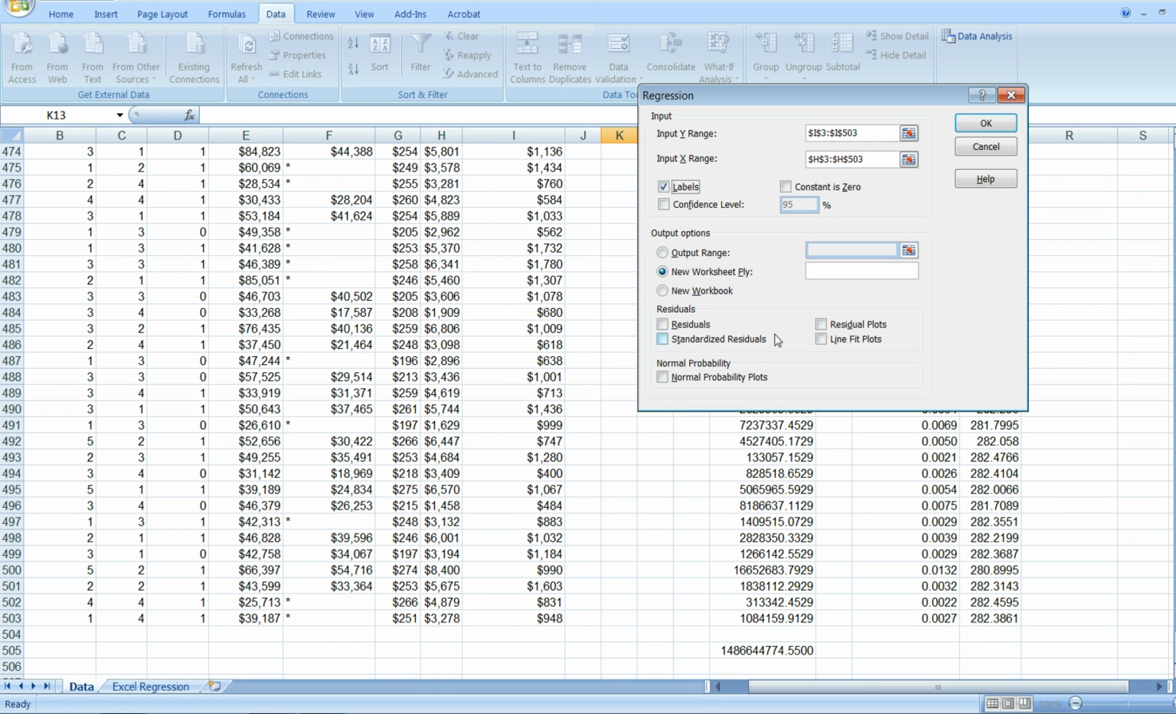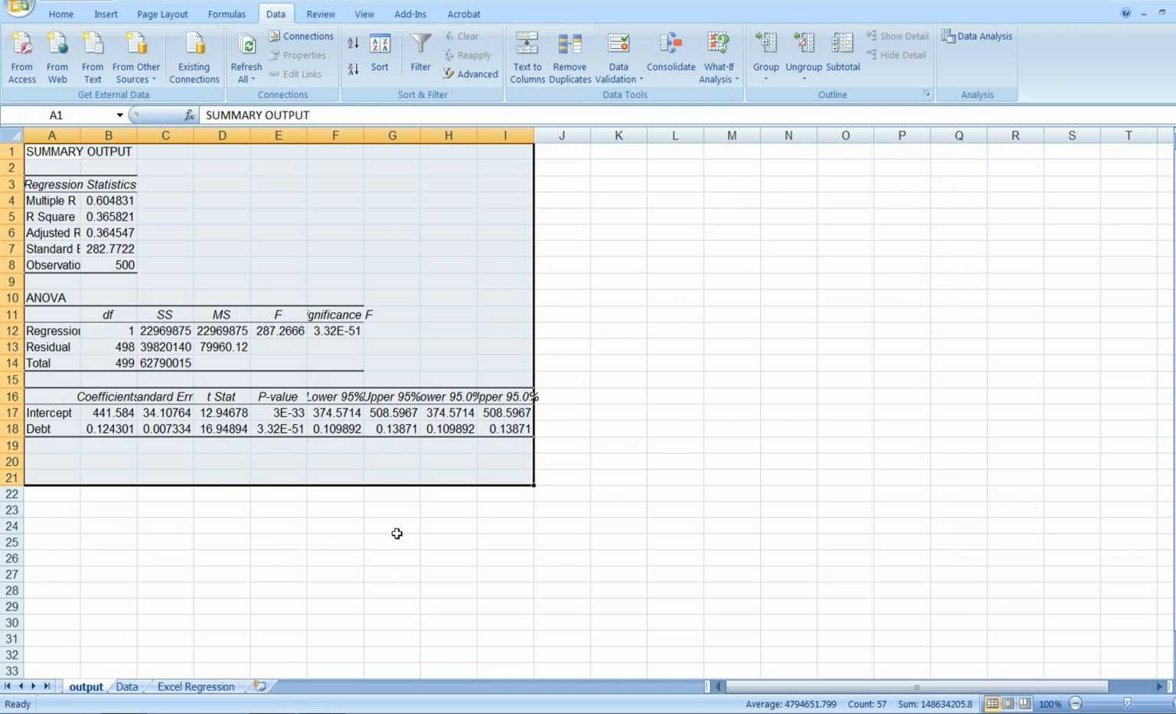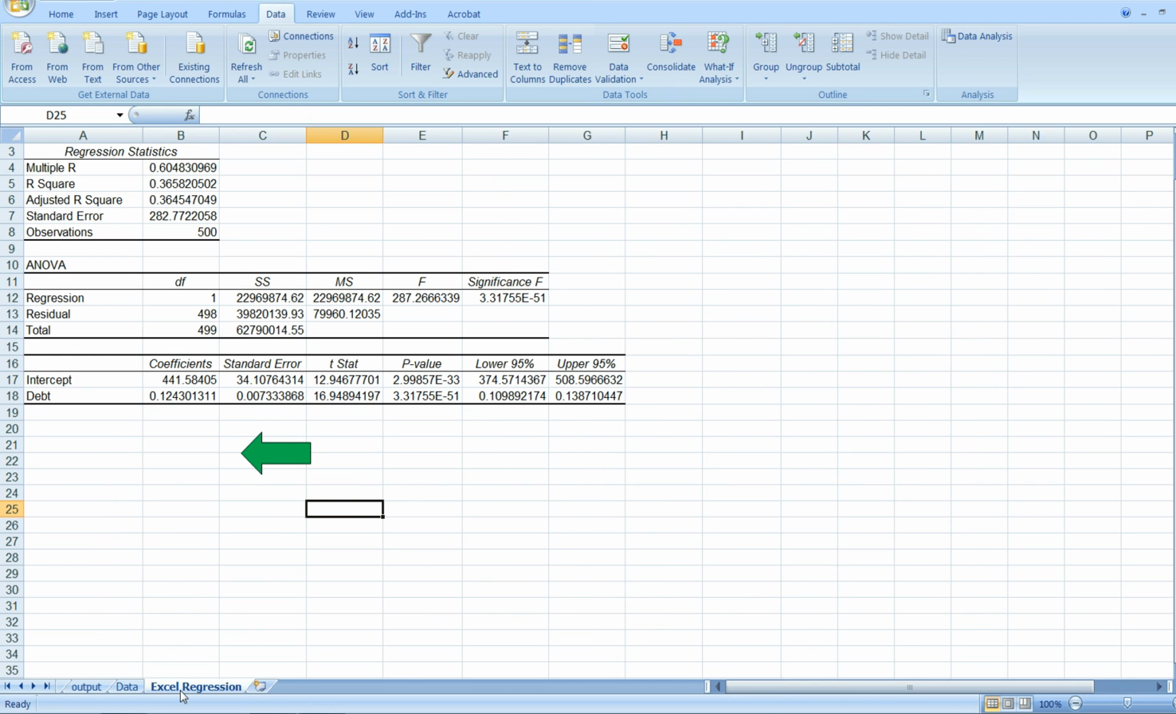Now there's some stuff down here that we don't need to be worried about at this point, some residuals, normal probability plots, some confidence level stuff. Don't worry about any of that right now. But let's send the output to a worksheet called output, and when you hit OK, Excel cooks and it generates some output, and that output looks like this.